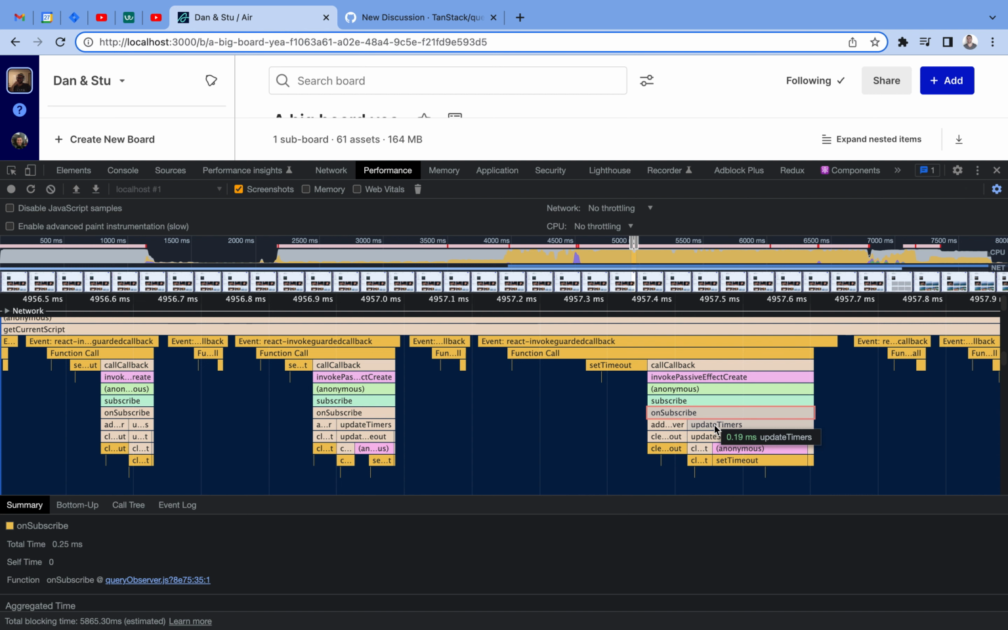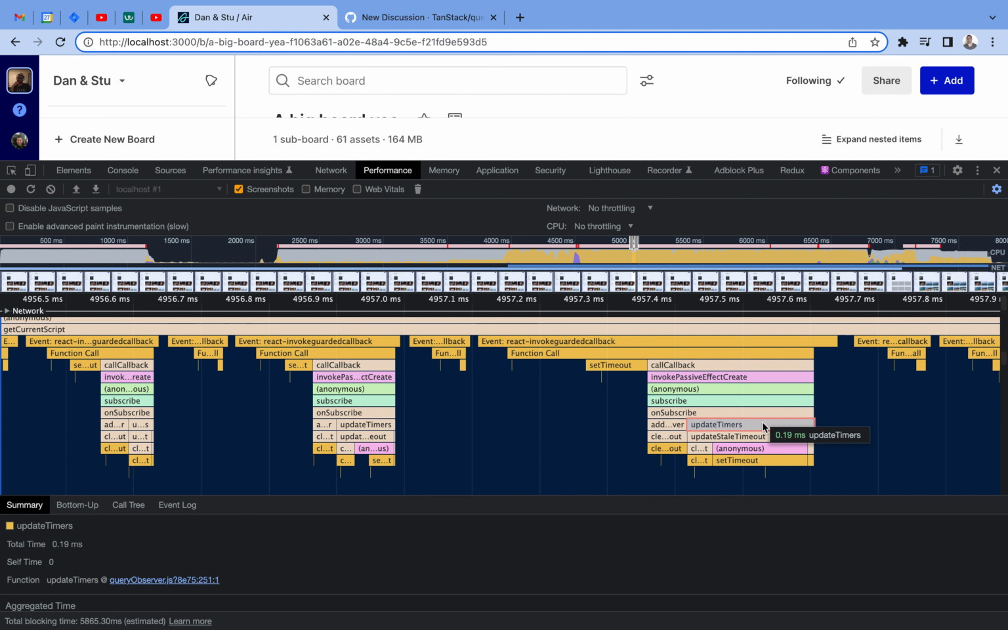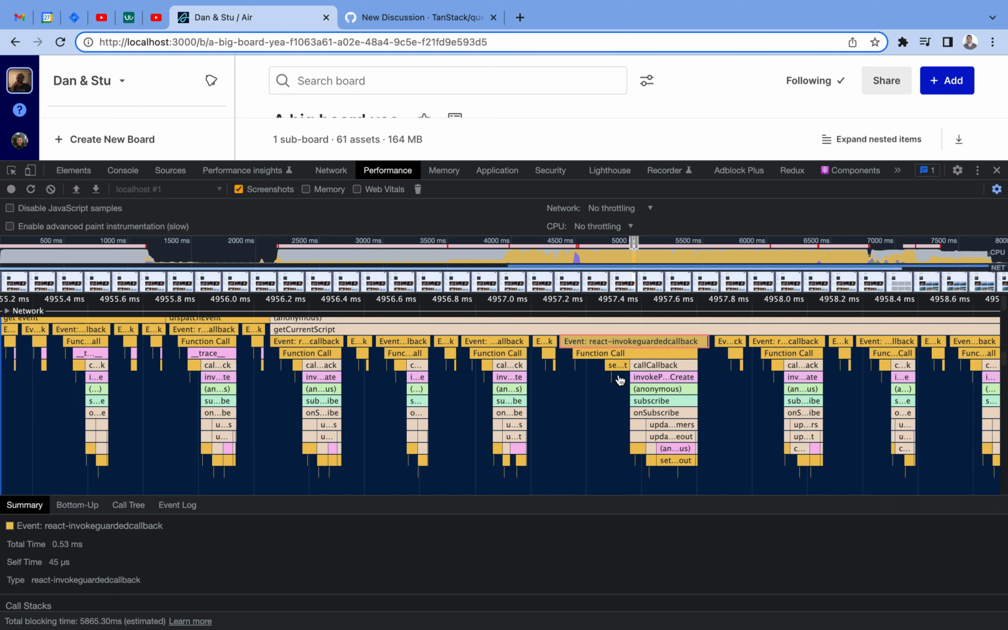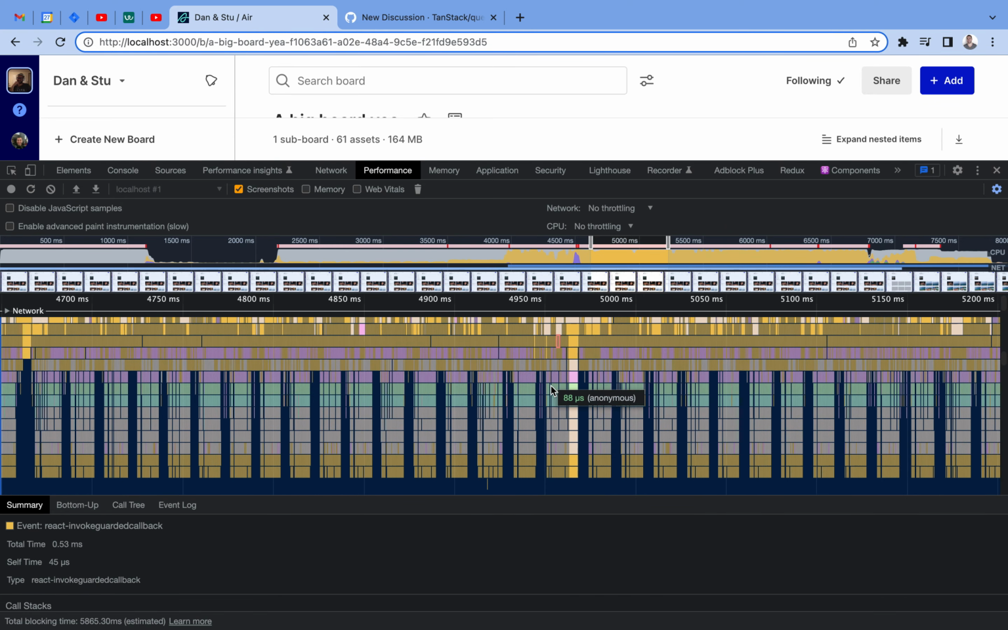Particularly, it looks like 0.25, 0.19 of that is the updateTimers call, which is in this QueryObserver. 0.19 milliseconds, a fifth of a millisecond, doesn't sound slow at all, really, but the actual full execution of React, actually calling it, dispatching and doing whatever it does, takes half a millisecond. And when there's hundreds of them, it really adds up.